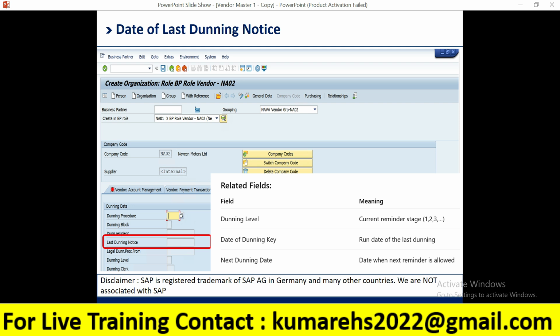Example, if a customer's last Dunning notice was sent on November 15th, 2025, and the Dunning procedure requires a 10 days gap between levels, the next Dunning can happen only after 25th November 2025. If you run F150 before the date, SAP will not increase the Dunning level. So the example for related fields: Dunning level, current reminder stage 1 to 3, date of Dunning key, run date of the last Dunning, next Dunning date, date when next reminder is allowed.